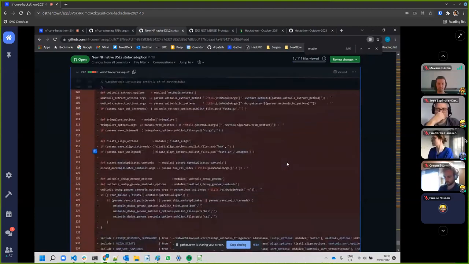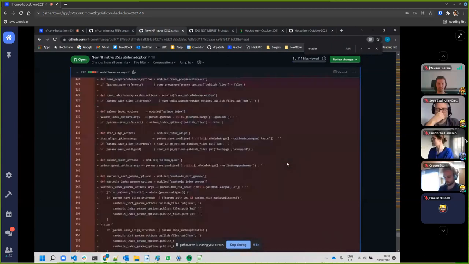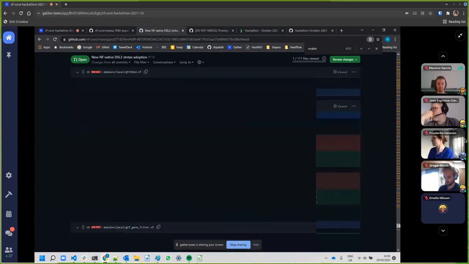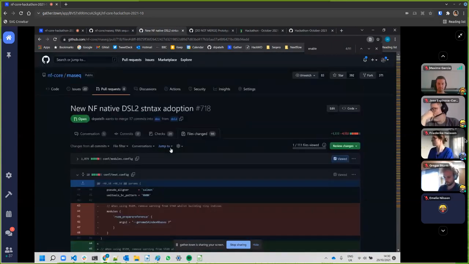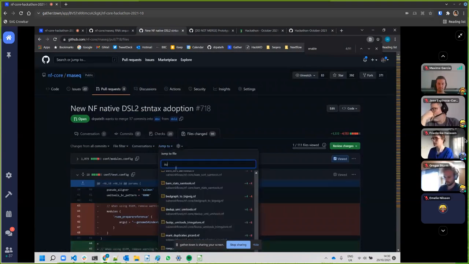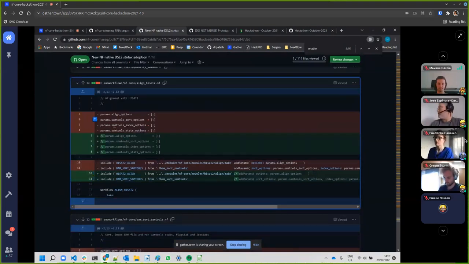So here at the workflow level, we've basically deleted so much stuff there. And then the sub-workflow, where we've done something similar. Again, we don't need to pass these options around everywhere and initialize them. We can just directly go from the config file to the module itself.